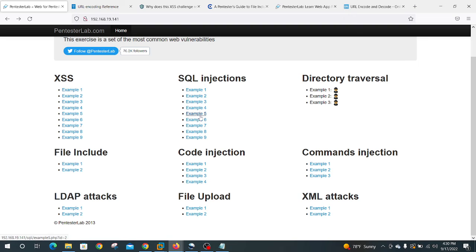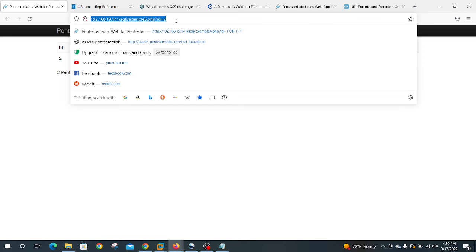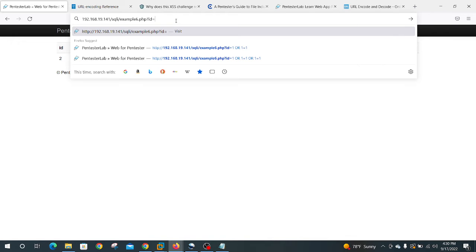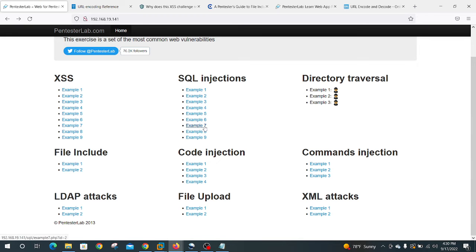The same thing is true with example number 6. With example number 6, the regex is still being used so that they could spot anybody trying to use an SQL injection statement, but it doesn't really stop you from using it. You can still change this to 1 or 1 equals 1, and it still dumps the tables. So it still has the same effect. Let's move on to example number 7.